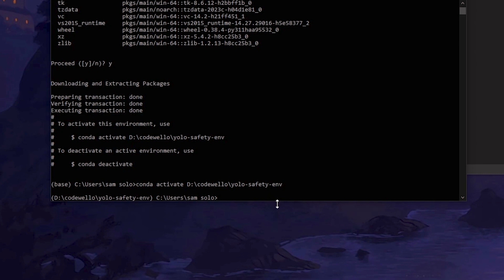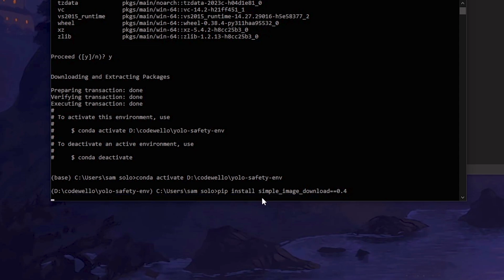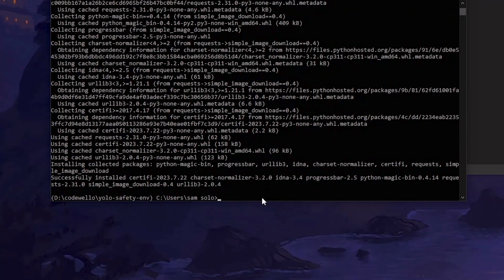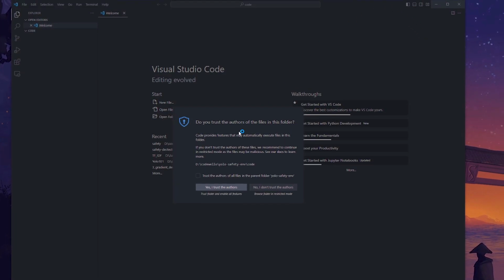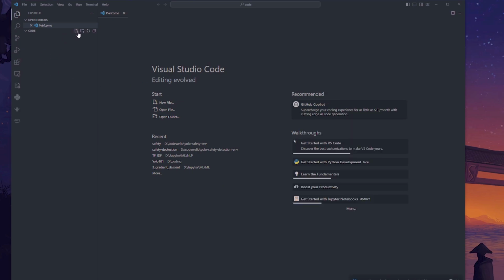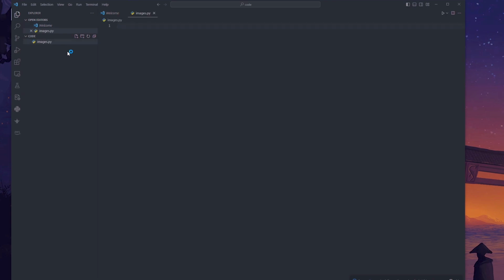Right now I need to install a library called simple image download. The version that I want is 0.4. Well, bam, it's installed. Right now we can start coding. Just open your editor, mine is Visual Studio Code, and create any file. I will call mine images because I will use this to download the images that I want.